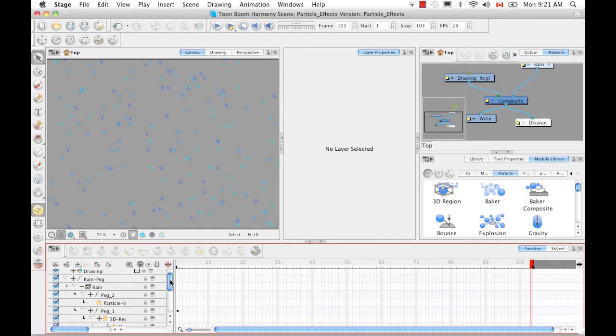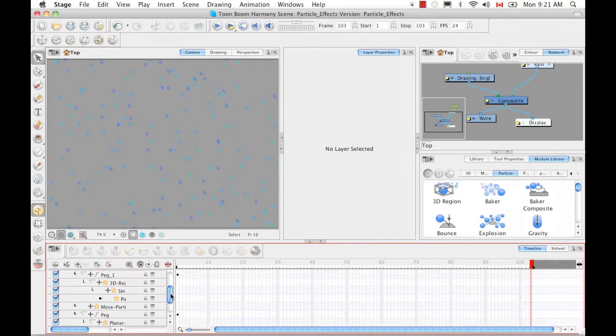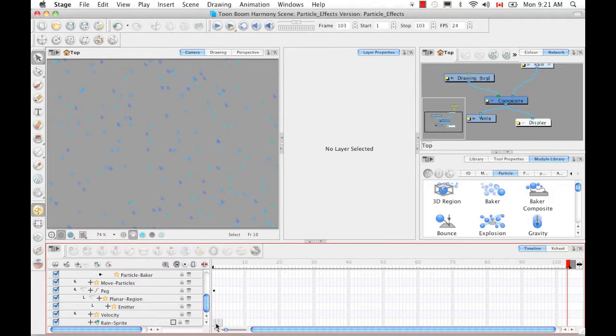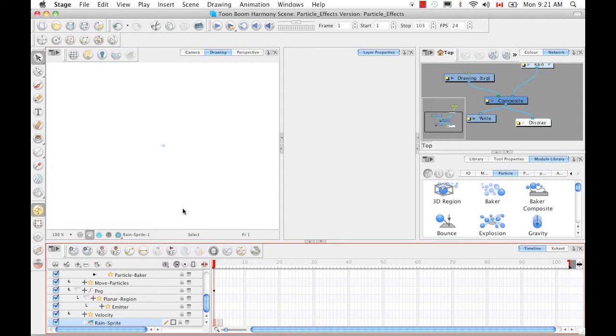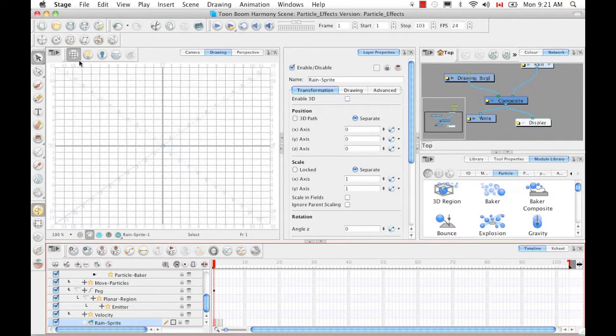So if we open the rain layer and we scroll down, we can see that there are 3 drawings here on the rain sprite layer. Let's bring our playhead back to here, and let's go to the drawing view. I'm just going to click on this layer again. It's quite small. Let's turn on our grid to see how small that is, and let's zoom in.